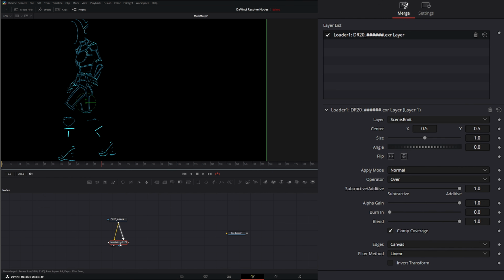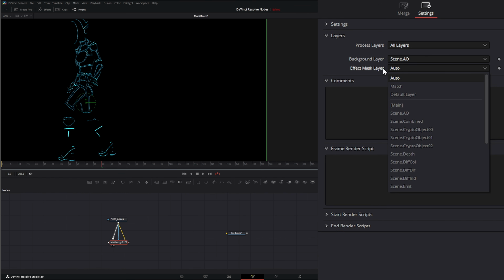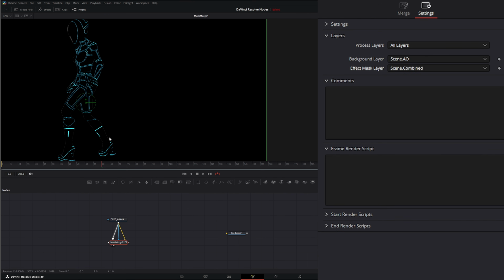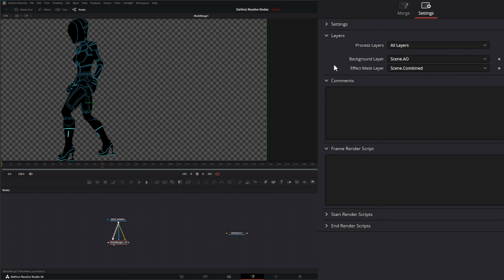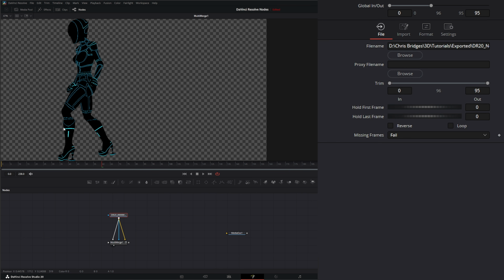So we could just use any layer from here to input into our effect mask. And if we go here on our effect mask layer, we can select whatever one we want to use. And then once we select which one, obviously we need to go and select multiply by mask. So now it's all masked out, but you still see the issue with our little emitter here.